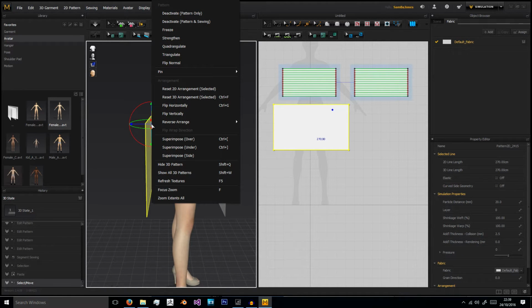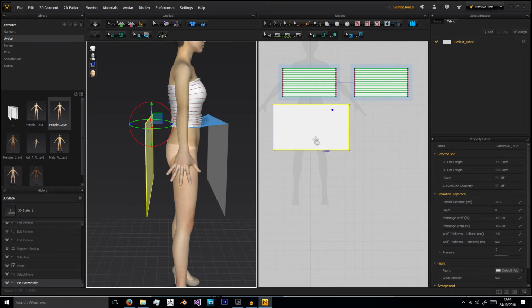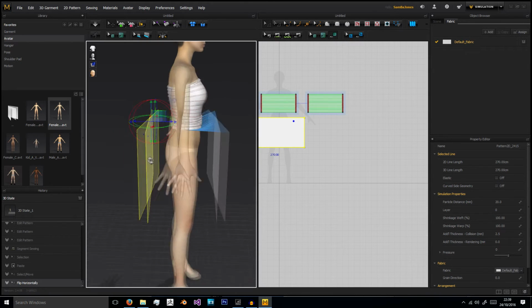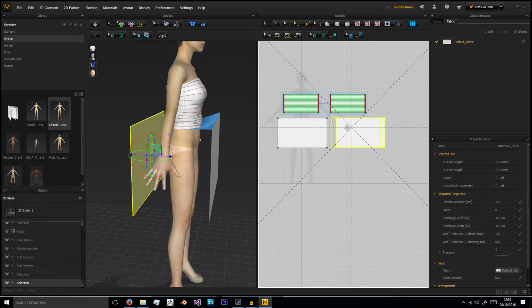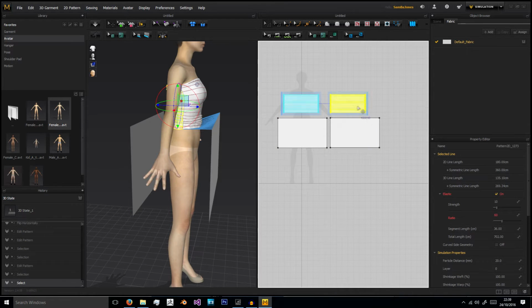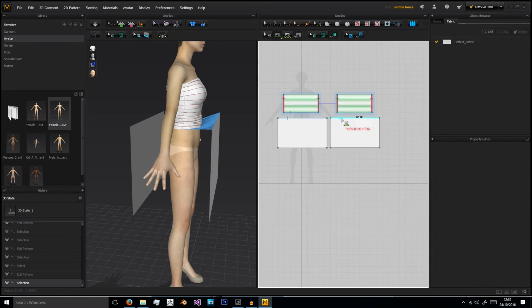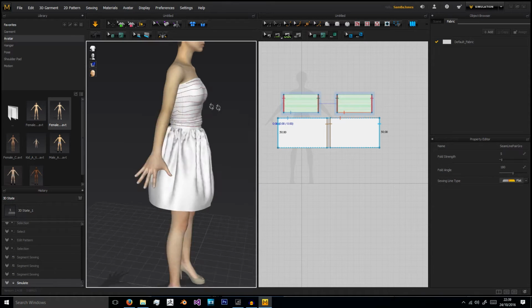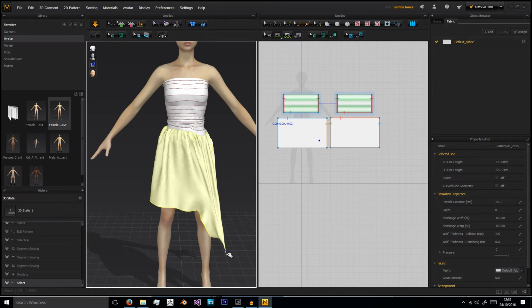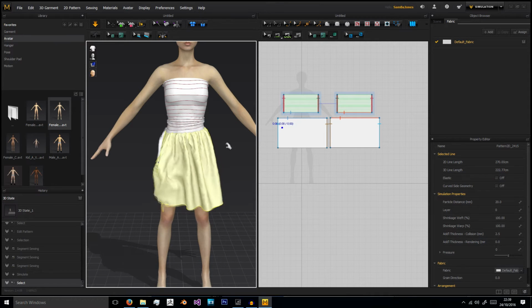And we'll move it behind our avatar and click flip horizontally. So now we have that white facing out, and move the back to the back side of the dress. And so the back to the back and skirt to skirt. Now let's simulate. And now we have that nice thin skirt.